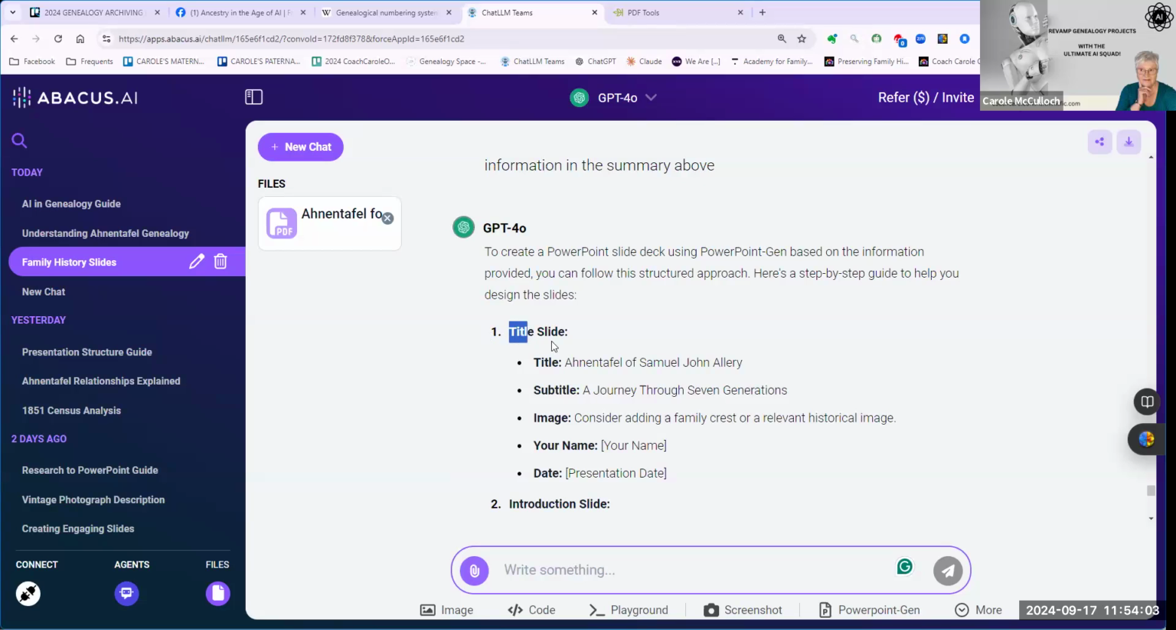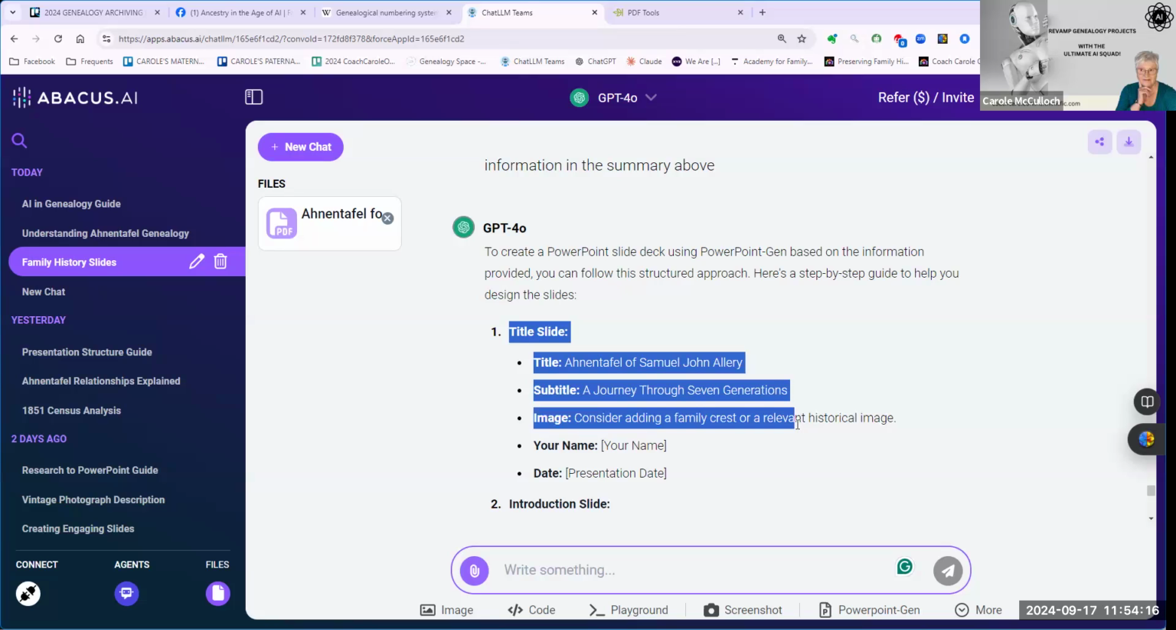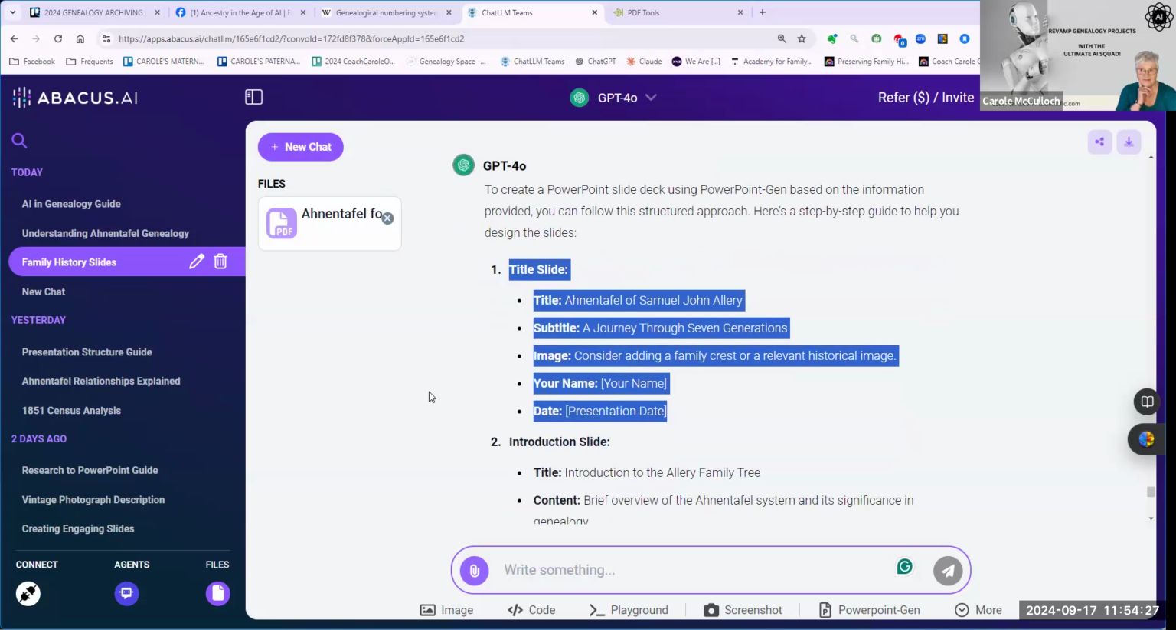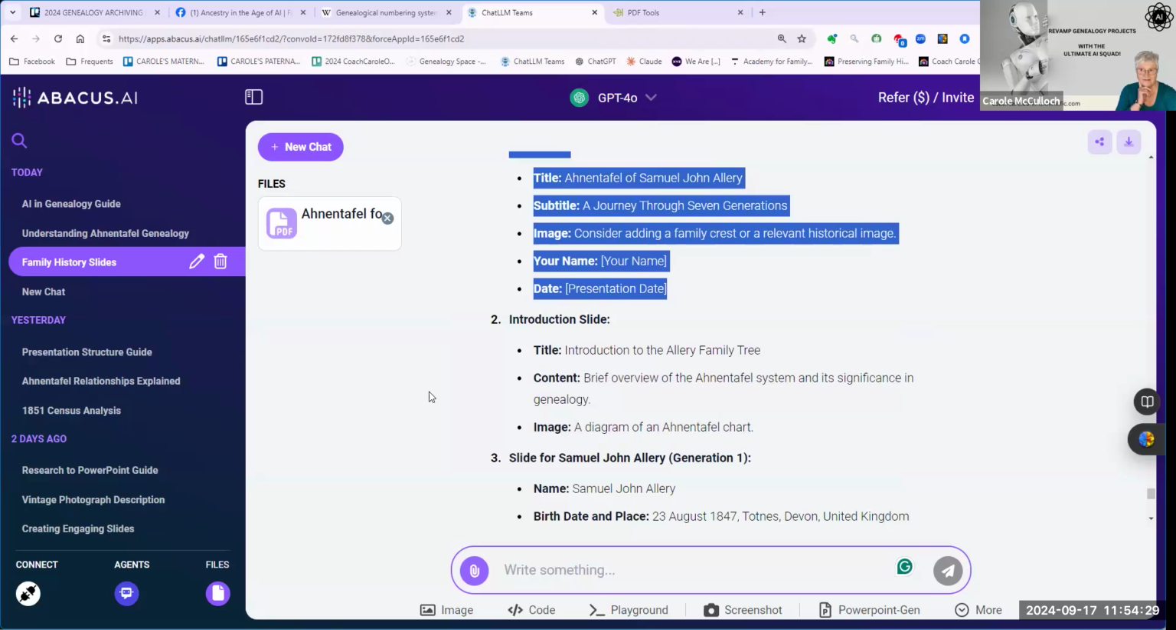So in this case, it's about my great-grandfather, Samuel John, and it's given a suggested title and a subtitle, something that the AI tools do very well. Then suggests that I consider putting a family crest or relevant historical image in place, then my name and the date on that title slide. But this is a useful thing, even though it hadn't produced the slides. I can now use this information.